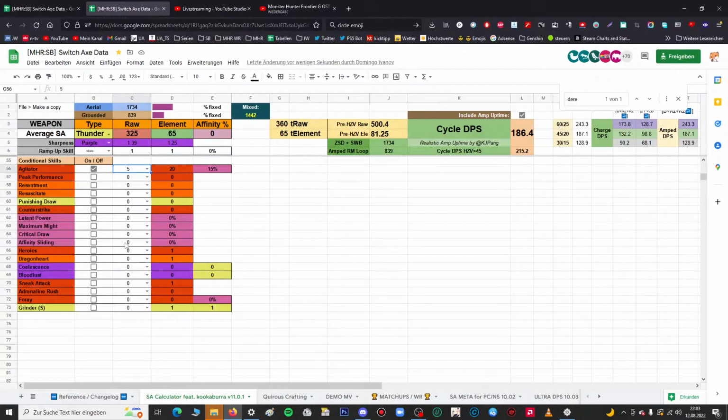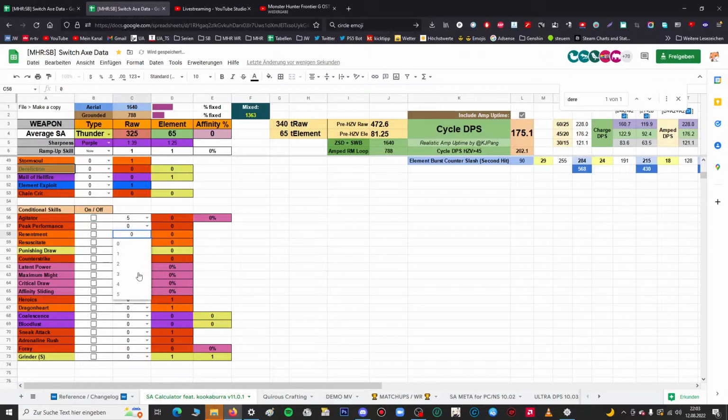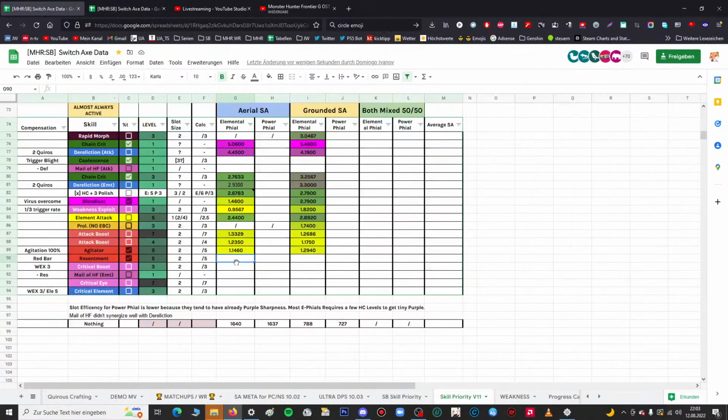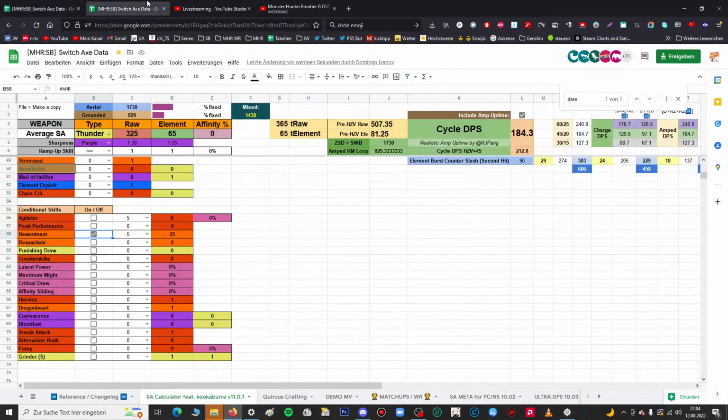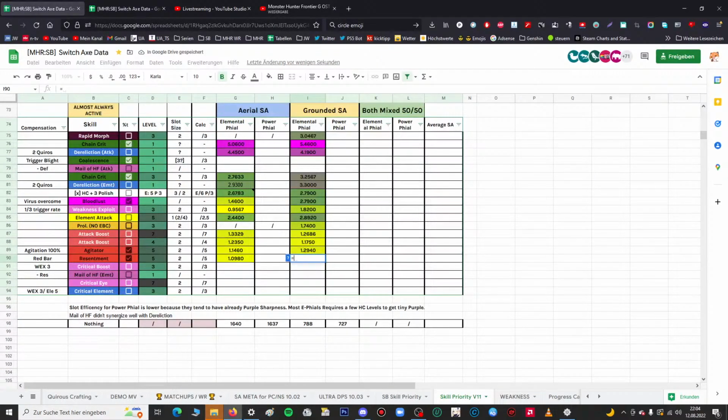Now for resentment 5. It is 1730. Divided into this one is 5.49 divided into 5. And now for grounded playstyle it is 829. It is 5.2 divided into 5.